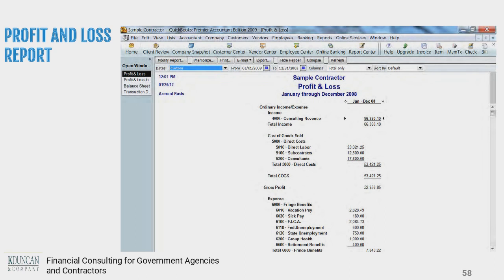So you can see that happening here on this example from QuickBooks. So you'll see how all of the 5,000 accounts add up so that I have total direct costs. You'll see where all the 6,000 accounts add up so that I have all of my fringe benefits total. And this makes it much simpler to calculate your indirect rates. Next slide.